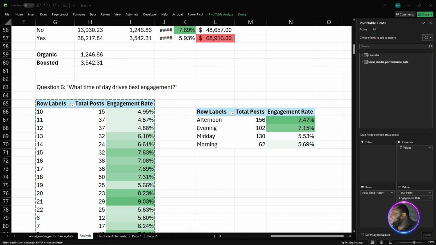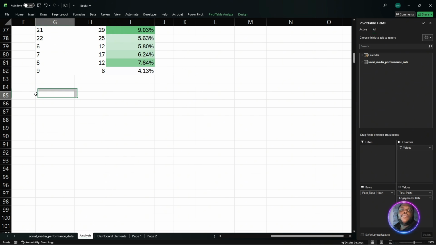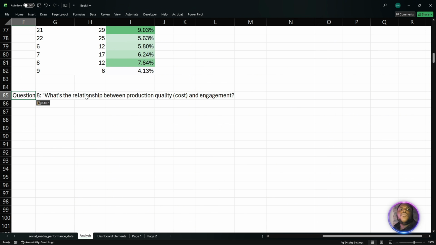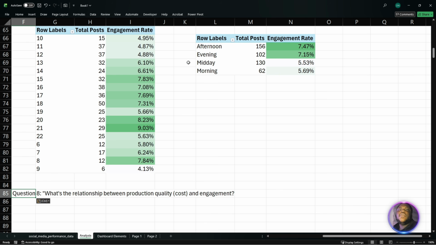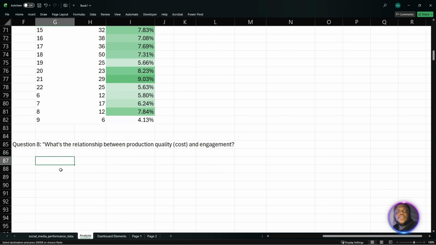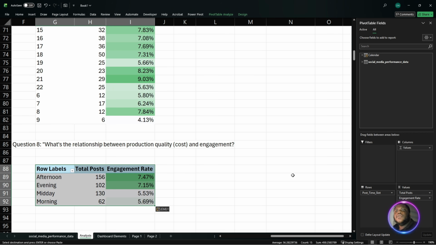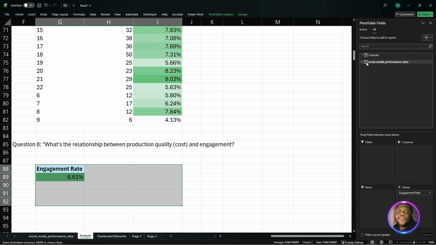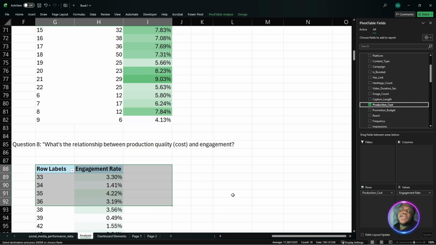All right, so the last question here is, what's the relationship between production quality, which is cost, and engagement? Okay, that's very easy to answer. We'll pull this in as well, and then paste this right here. We're going to leave the engagement rates here, take these out, and then replace this with our production cost. We'll pull this in and boom.